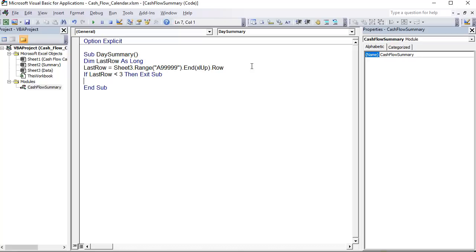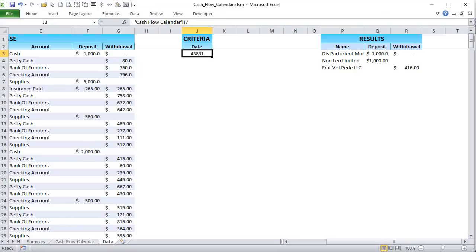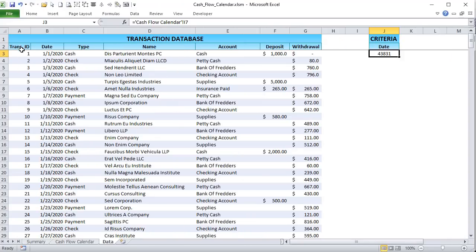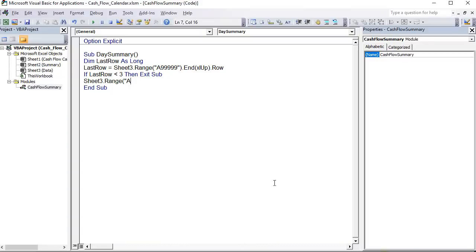Okay, next up, we're ready to run our advanced filter. So how do we do that? Sheet 3 dot range A, and let's take a look at that. What is the range that we're going to be running our advanced filter on? It's going to start over in A2. We want to include the headers all the way through G in the last row. So that's all we do. Let's write those filters right now. A2 through G and the last row.